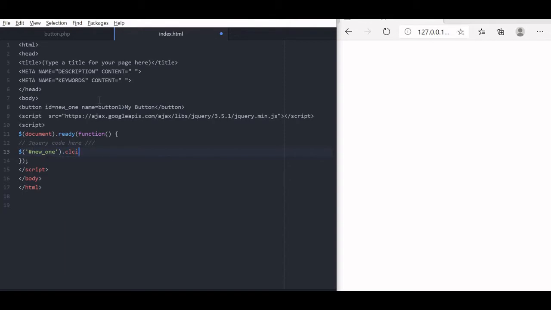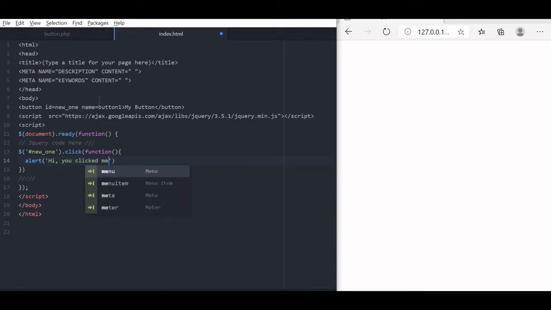Dot, now click, function. This is my code which will go inside; here it ends. This is my click function code. Whatever I write there will be executed once the button is clicked. So let us display one alert window: Hi, you clicked me. Anything you can write. So this message we want to display whenever the user clicks the button. So that's all the code.